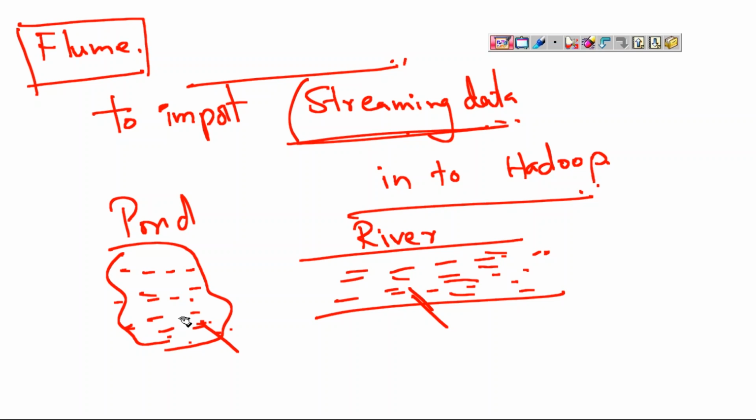Suppose in the morning you downloaded one movie by 6 a.m. Okay, download completed. At that time the size was 10 MB. Now, at this moment, what is the size of that file? Still 10 MB. Tomorrow also still 10 MB. Okay, that is just a static file. That is not streaming.